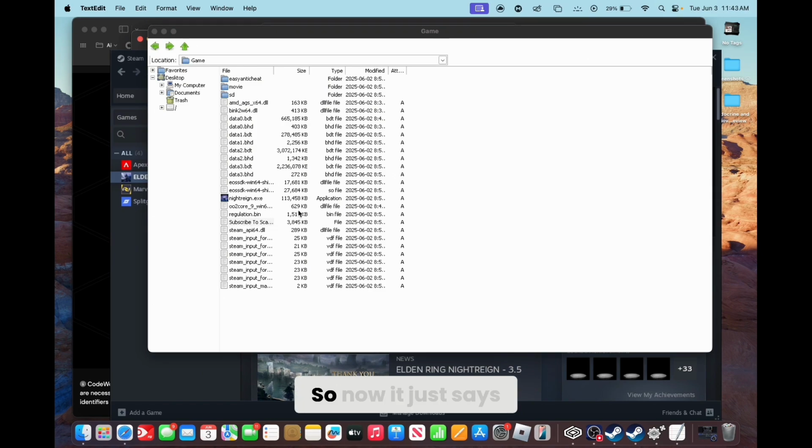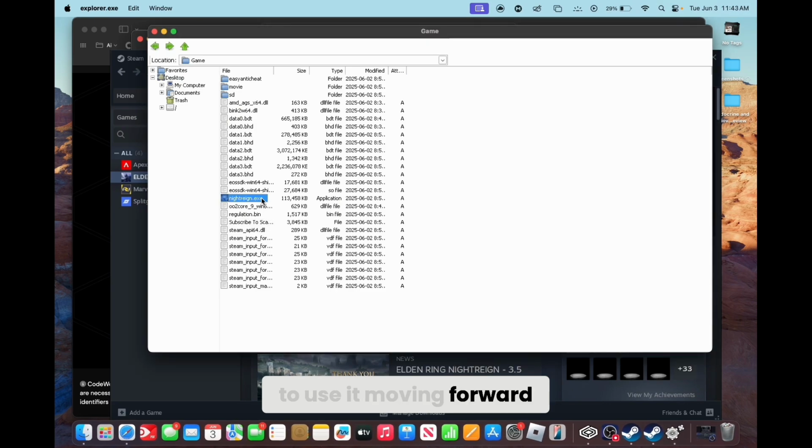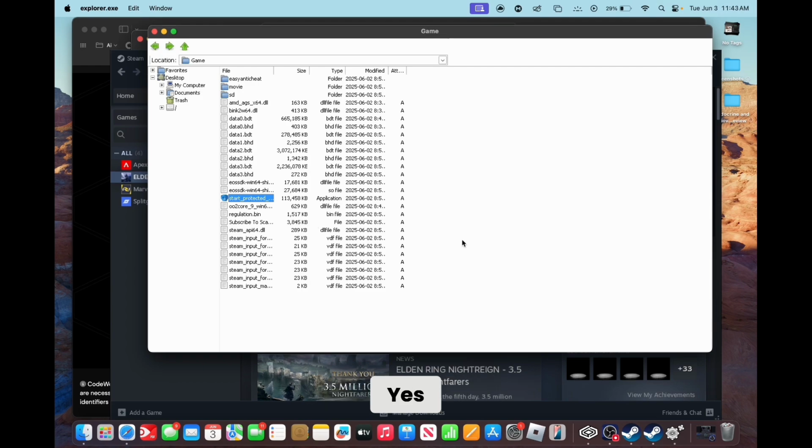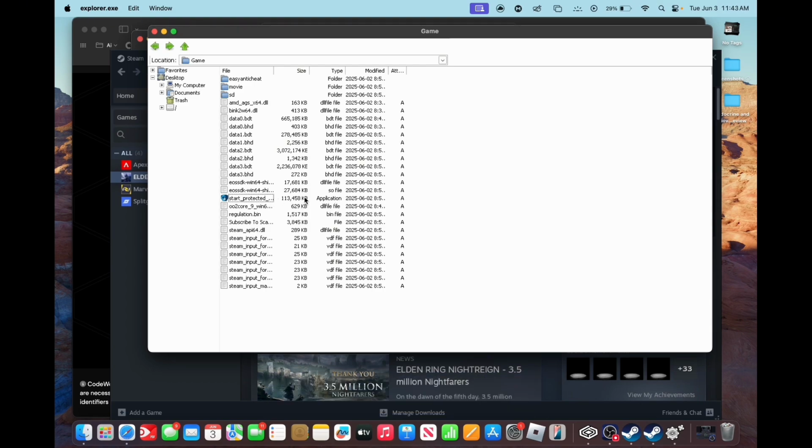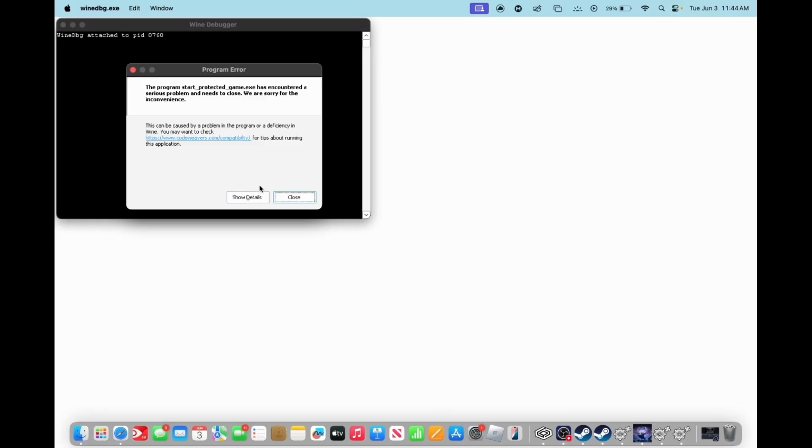You can see it just went blank. So now you just want to name it something random so you know it's kind of there, we won't really need to use it moving forward. So maybe now we should be able to rename this. Yes, start protected. Okay, so we just renamed the actual application to the anti-cheat name. Now when we run this, it should run. Let's see. And the program has encountered serious problems.